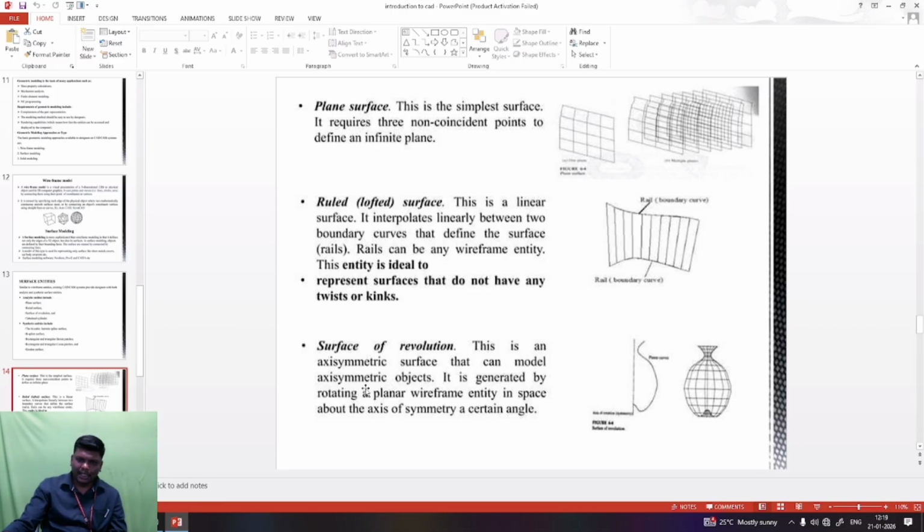Okay. Now the next surface is the surface of revolution, the revolution type. Using the z axis, we can rotate the model to see how the design is made. This is an axisymmetric surface that can model axisymmetric objects. It is generated by rotating the planar wireframe entity in space about the axis of symmetry at a certain angle. At a certain angle, if you want to rotate the model 40 degrees, 30 degrees, 180 degrees or 360 degrees, we can rotate the surface based upon our angle.